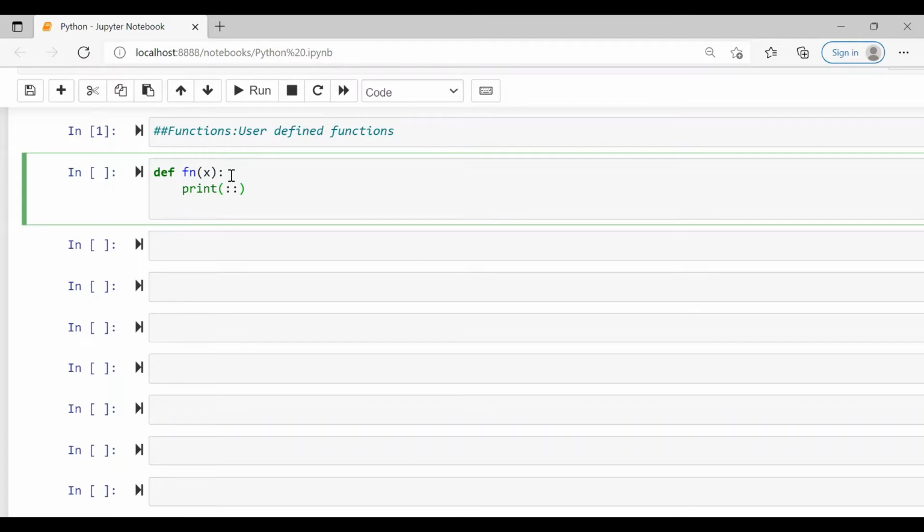Now, I'll write the statement print the value of x is, comma x. So I have written only a single statement. So this is a general way of writing a user-defined function.